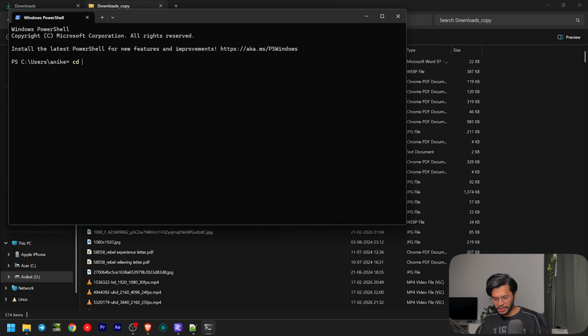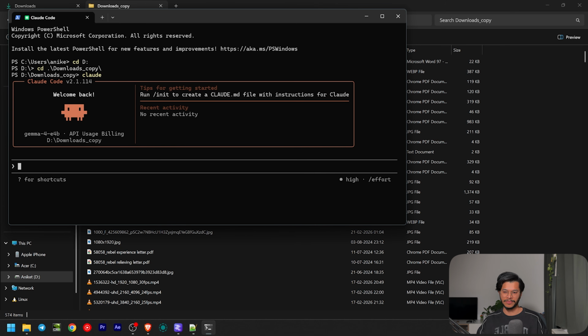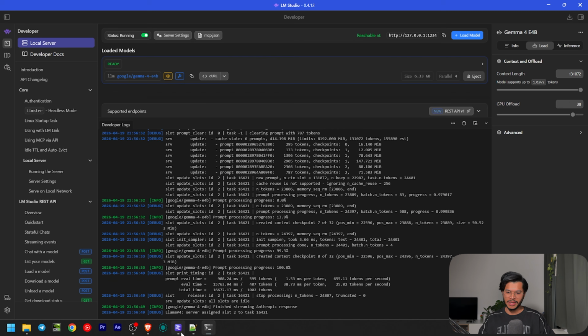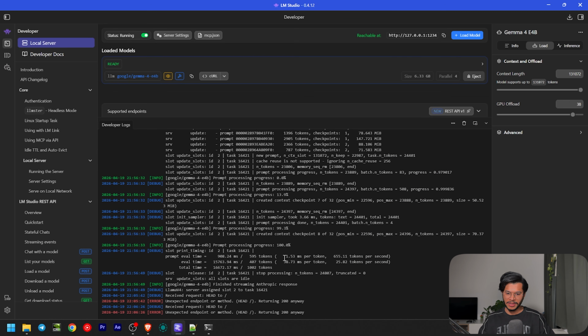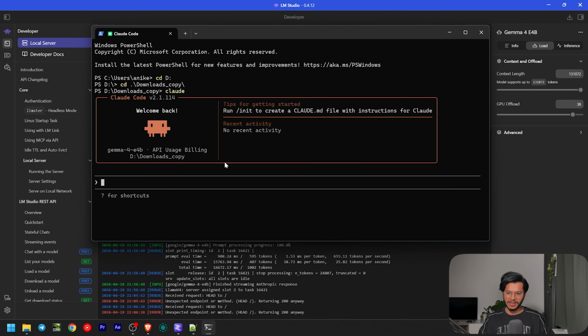So I'm going to this folder and I will run Claude in this folder. Yes, so you can see this, that Claude didn't ask me to authenticate or log in into my Anthropic account because I have this model running on LMStudio. And you can also see there are some logs here, and let's give it a prompt to categorize my downloads files into some folders.